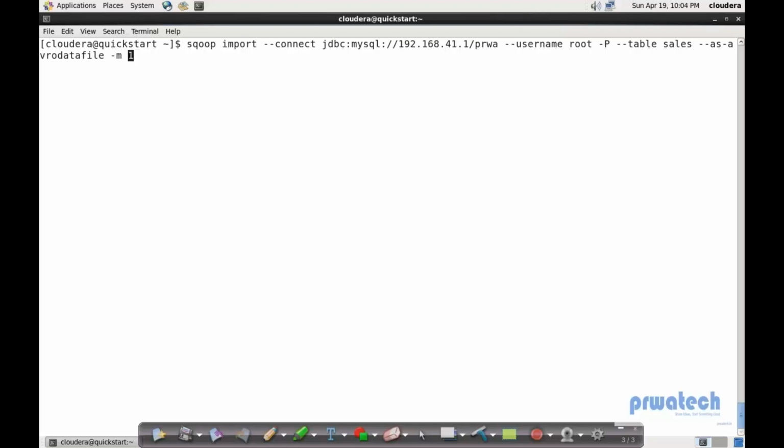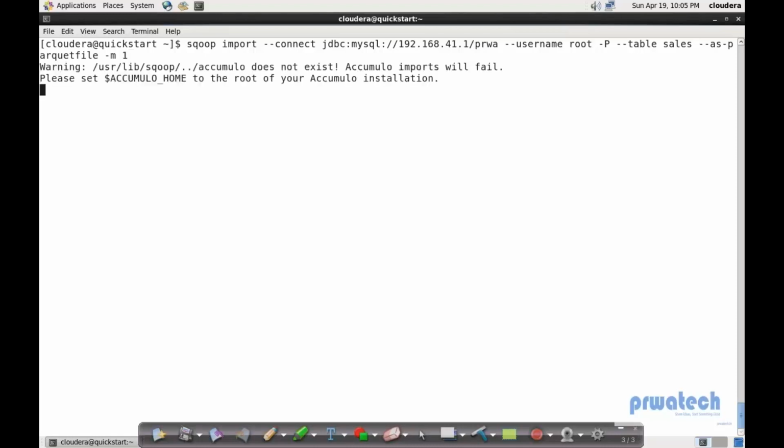So I need to change this type from Avro to Parquet. And what is the name of this? Minus minus as minus Parquet file. Now if you're thinking, in which situation should I use sequence, which situation should I use Parquet and Avro, I will tell you that in Hive. If the question is at what condition, what type, which scenario, I'll take that part in Hive, when we need that data to be extracted using a particular format. As Parquet file, enter.